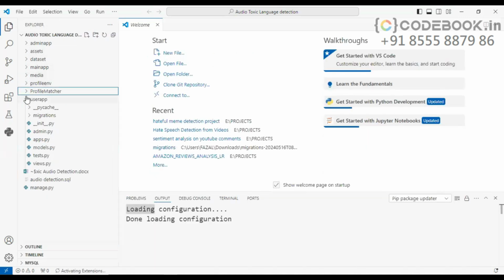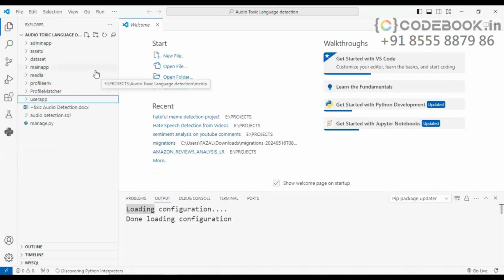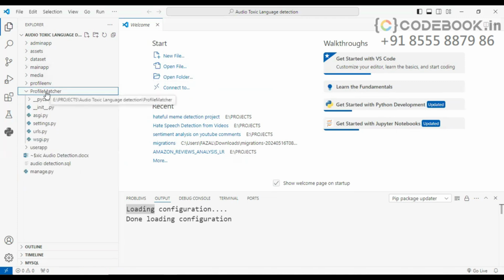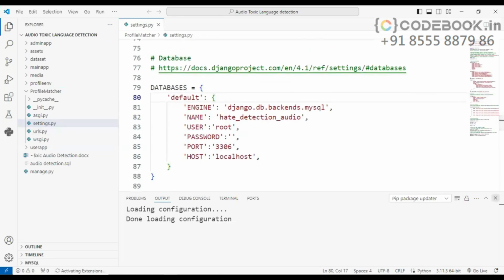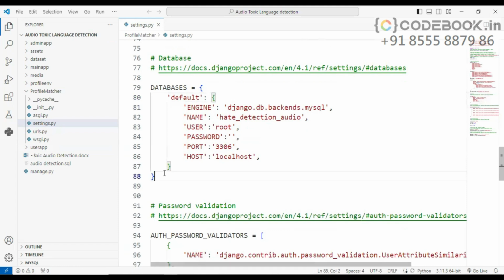Now on the left side under the Explorer window, you can see all the project files displayed. Let me show you first the settings file where the database information will be available. Go to the profile matcher folder, here the settings.py file, and you can see the database information is there. Which server engine are we using? It's MySQL. What is the database name? It's hate speech, hate detection audio.